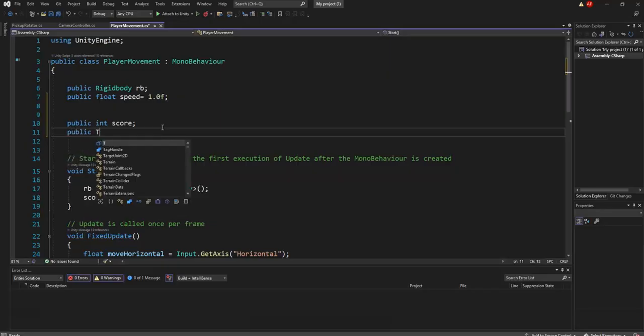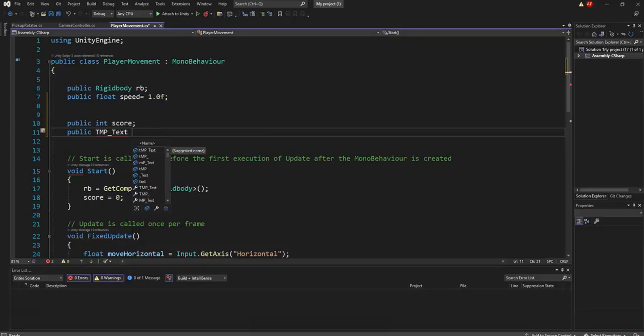Now this is going to be a TMP text, I think. I always get this wrong. Is that right? If it doesn't show the right color, that means I've messed up.